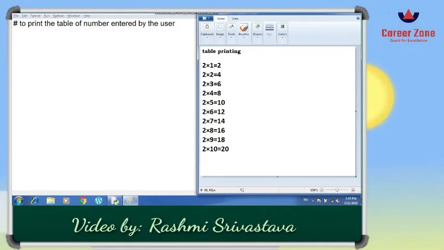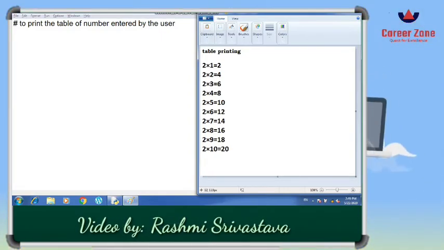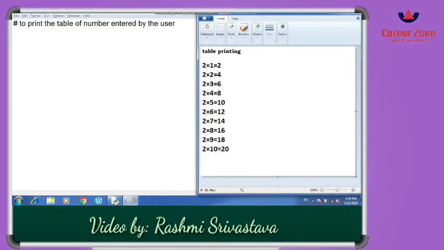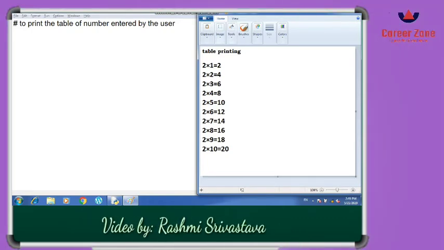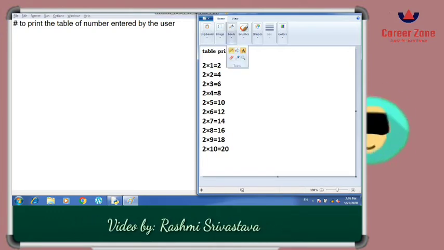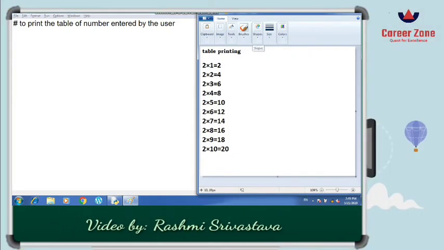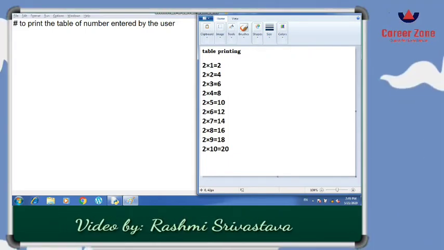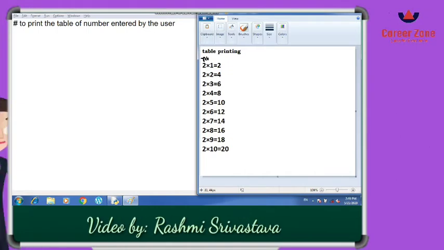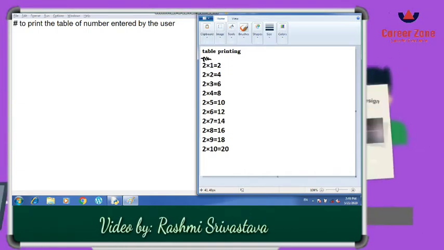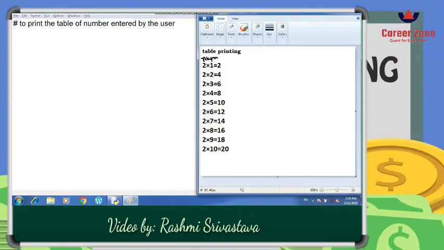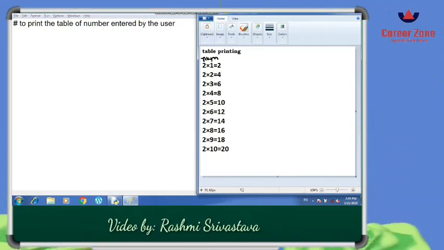So the number which is written here, 2, we will get this number entered from the user. I'll ask the user to enter any number which he or she wants to print, and then we are going to multiply the value. Suppose I take a variable named num, in which I have stored the number 2.